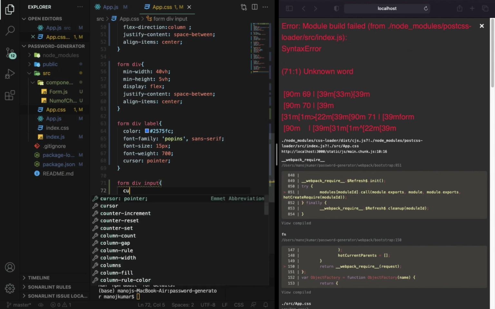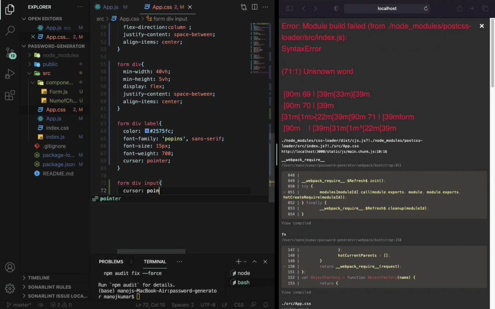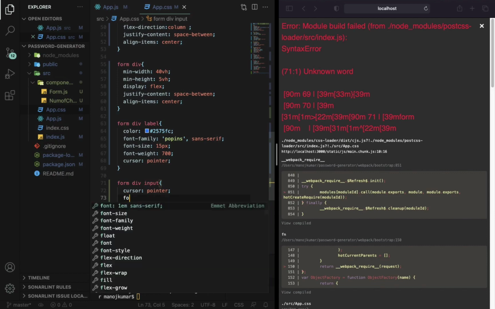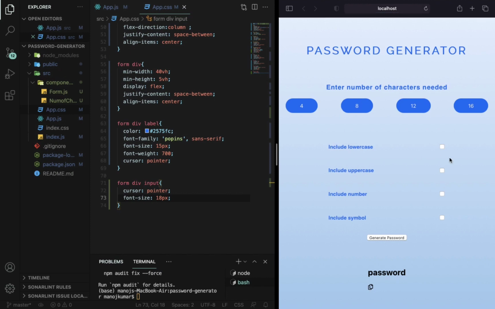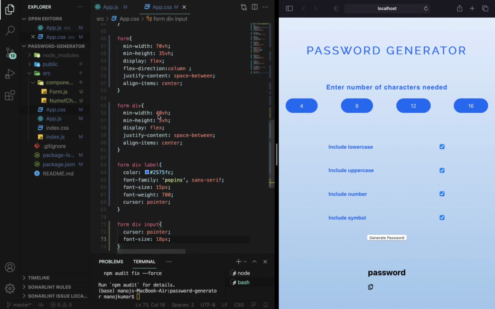Of a cursor pointer, have a cursor pointer and a font size of 18 px to make those checkboxes much bigger. So now it looks fine. So what I'm just going to do is reduce the distance between each of these things. So for that I'm going to reduce this 40 vh. So it's going to look fine now. Yeah, now it looks okay.